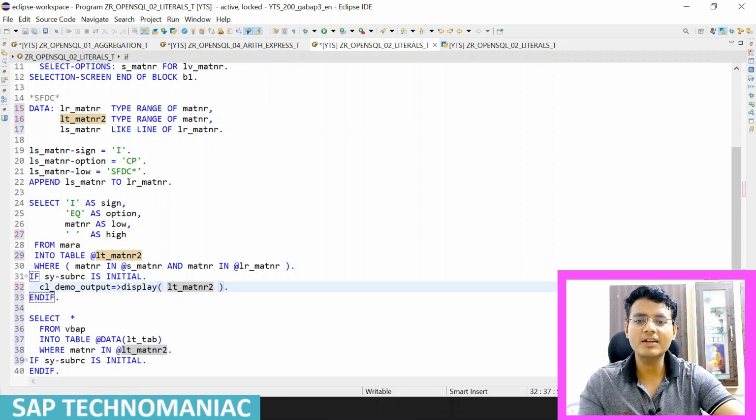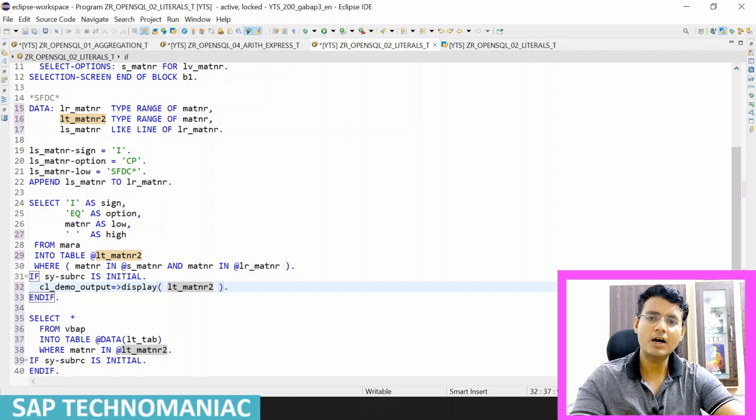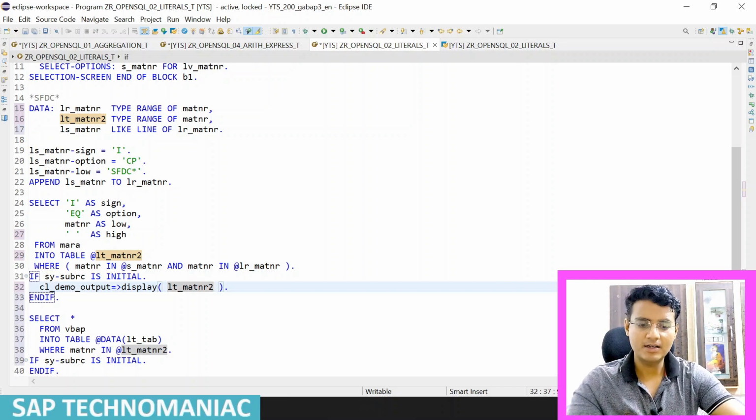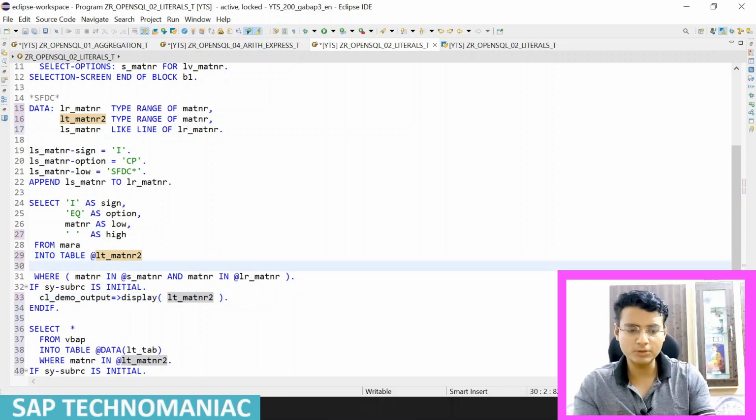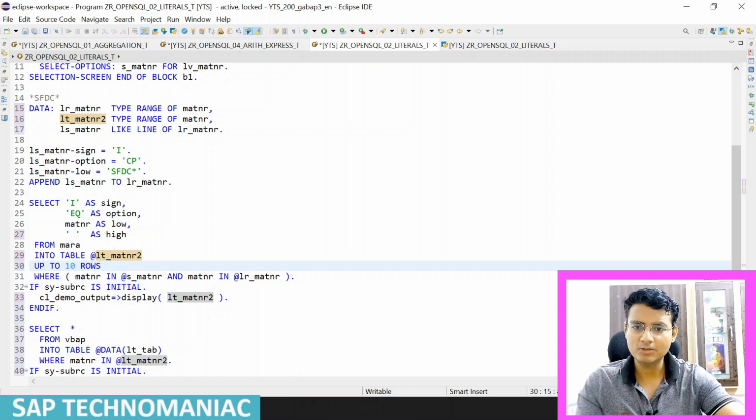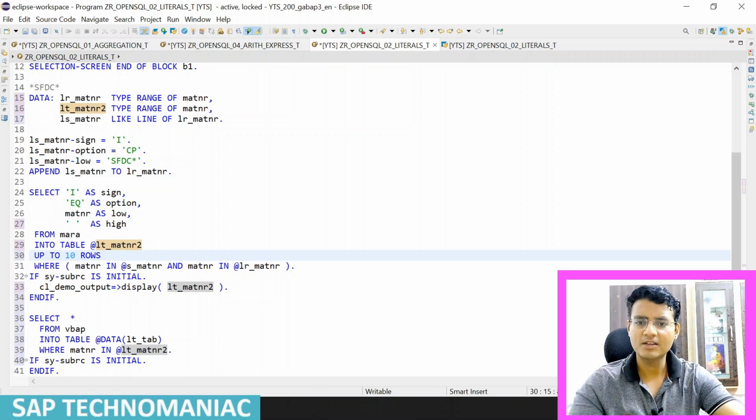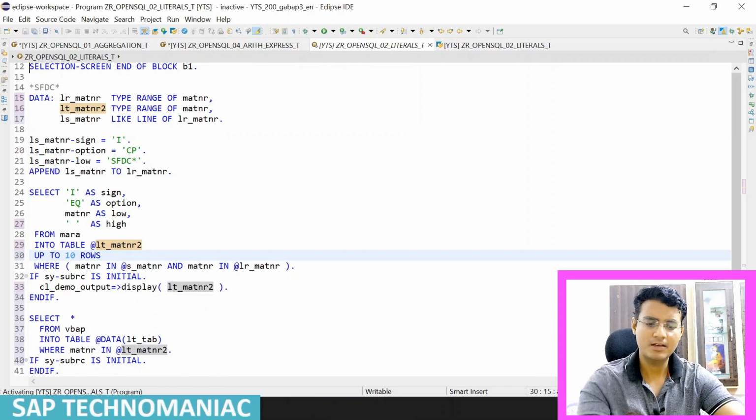So I will get all the data. This time I will pass some range. Let me do one thing. Control F3, up to one. So I will not get all the entries. I will use up to 10 rows. It will not take much time. Control F3. Let me do F8.